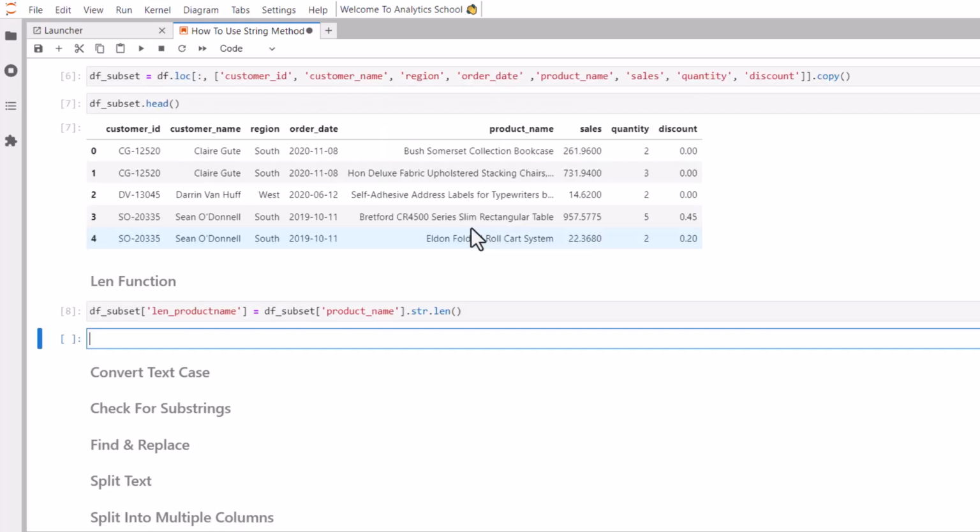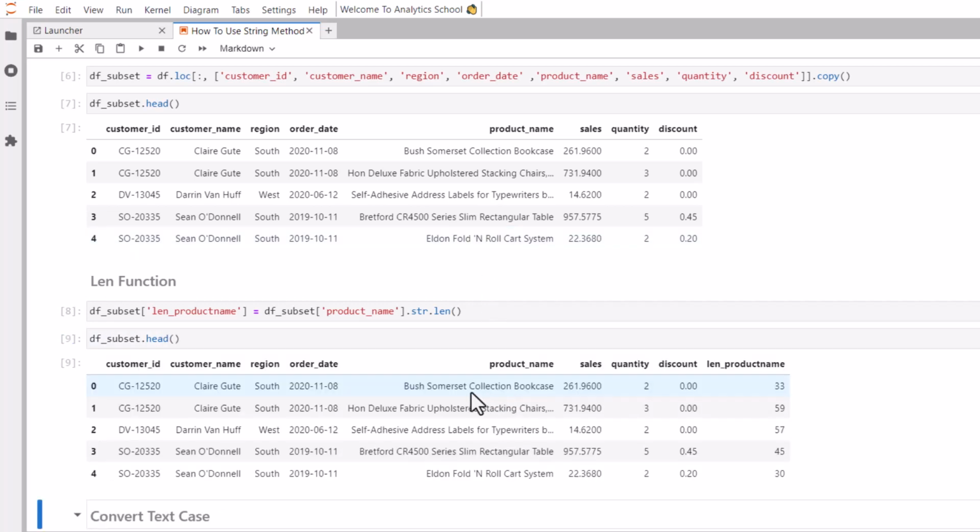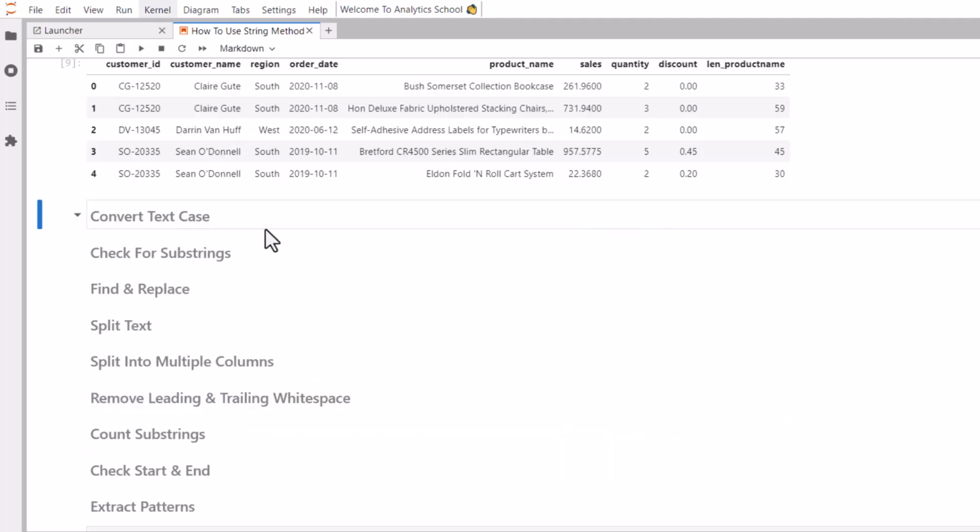So we have successfully created a new variable called len_product_name. Let's see how our data looks. Dot head, and you can see here for each and every record, the len function has successfully calculated how long each product name is.